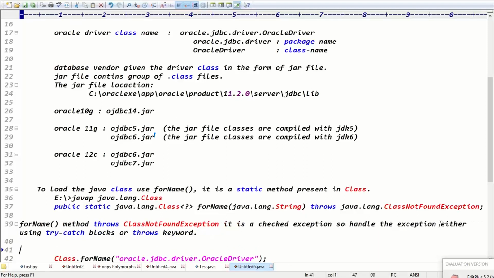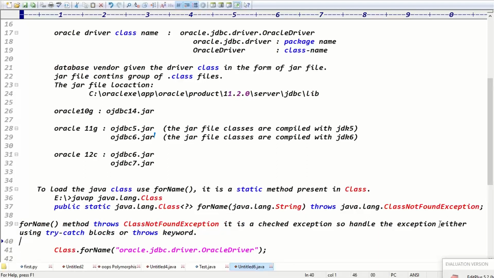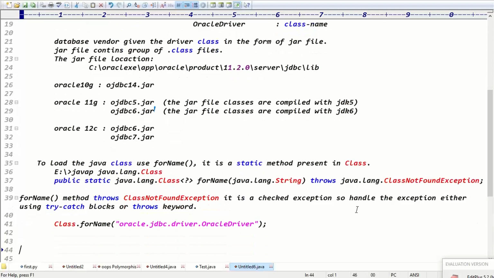The forName method throws which exception? ClassNotFoundException. Because when you are trying to load the class, if the class is not available, then you will get the ClassNotFoundException.